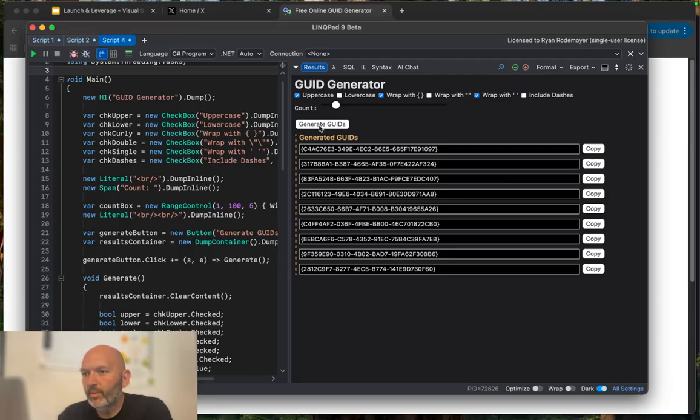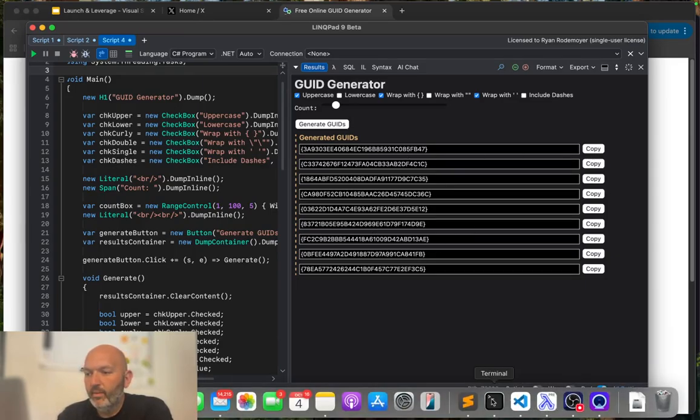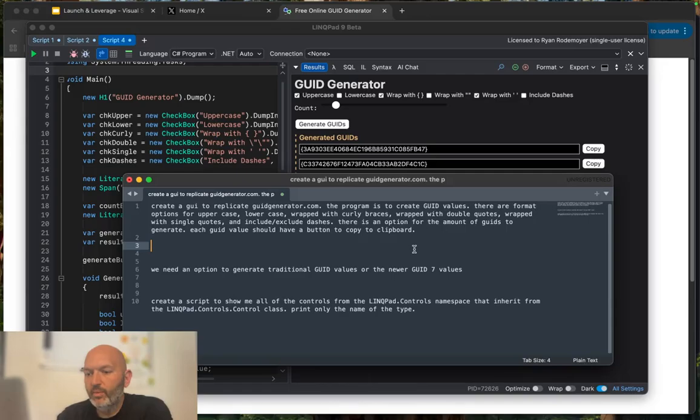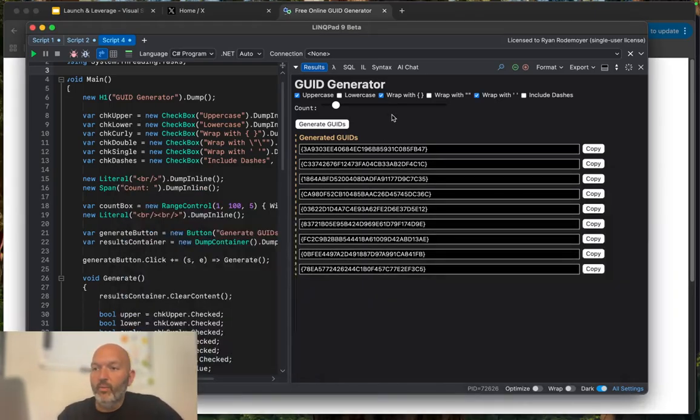Include dashes. All right, cool. I unchecked that, so now the dashes are missing. Let's see if this works. Copy. I'm going to come back to my prompt. Hey, copy paste worked. I copied 3A93, 3A93. Excelente. So we vibed our first, this is our first vibing experiment with LINQPad.